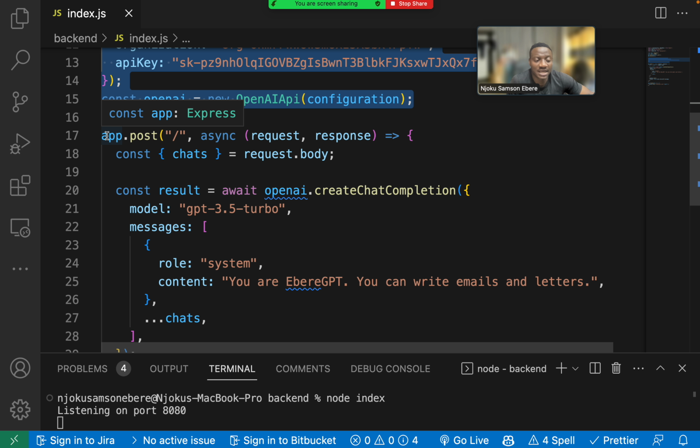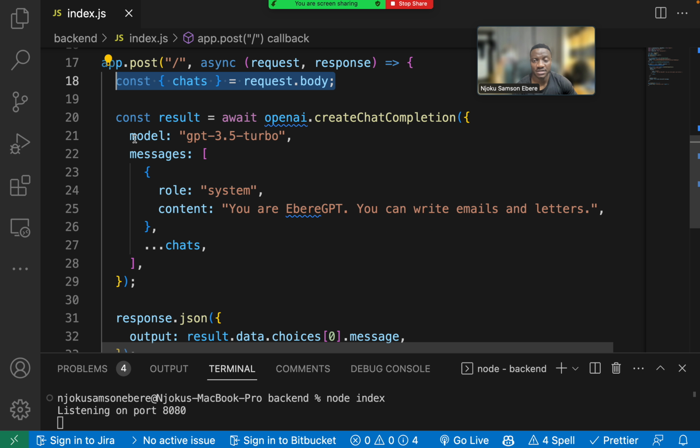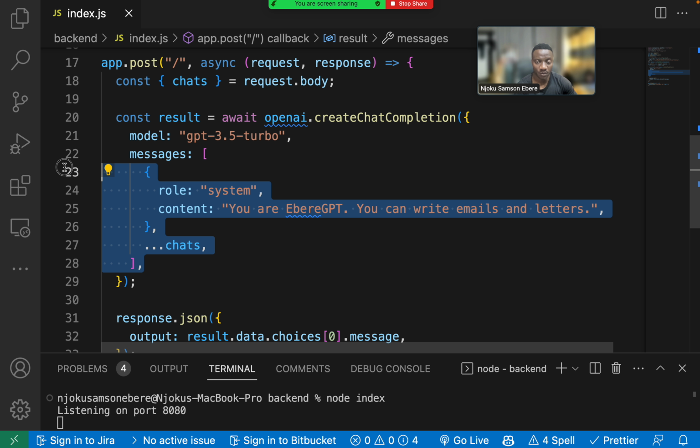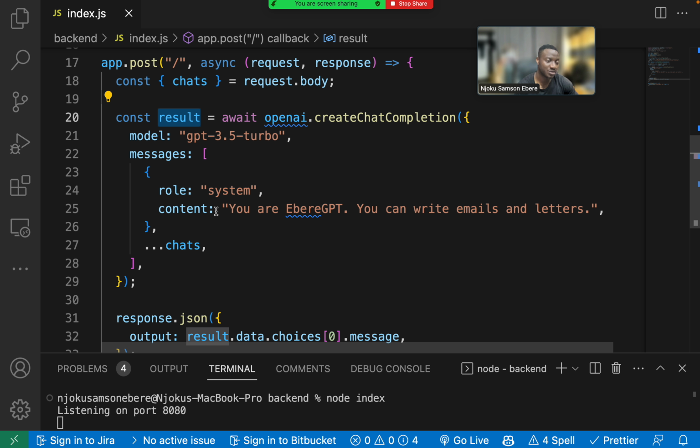Here we are now creating an endpoint. Now this endpoint will be the base endpoint. We don't need to add any other thing after the endpoint or the URL. It gets the chats that we'll send from the front end, after which we come here and then interact with OpenAI chat completion. Of course, we pass in the model and pass in the messages that are required. Then here in the results, we now have everything that has been returned to us.